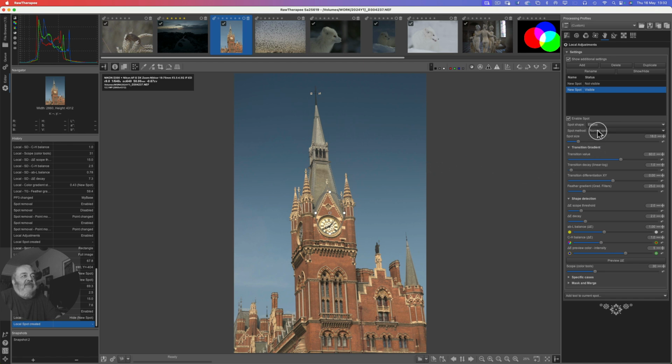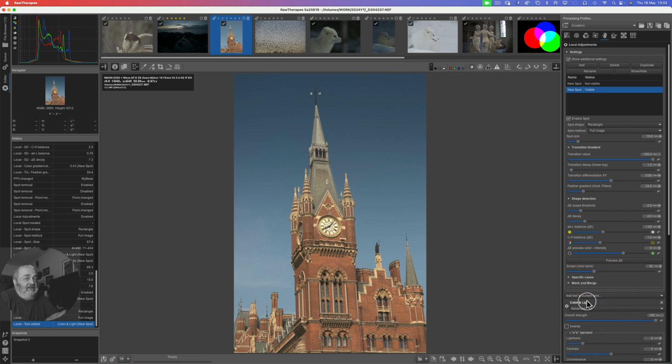So I'm going to change this from a normal spot to a full image spot, but this isn't going to be a graduated filter. This is just going to be a straightforward adjustment, okay? But it's only going to be pertinent to the brickwork in the building. And so all I'm going to do is add colour and light again. It is seriously the most versatile tool that you can add to your local adjustments to make them work. It's the one that works for me 99.9% of the time with least fuss, okay? Because that's what we're after, something that operates with the least amount of fuss.